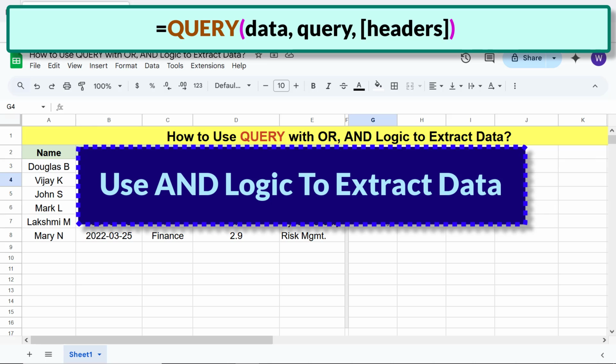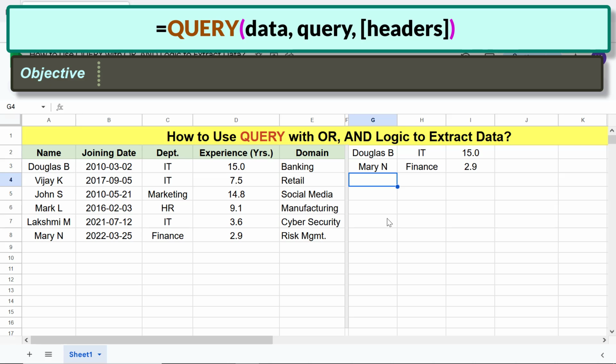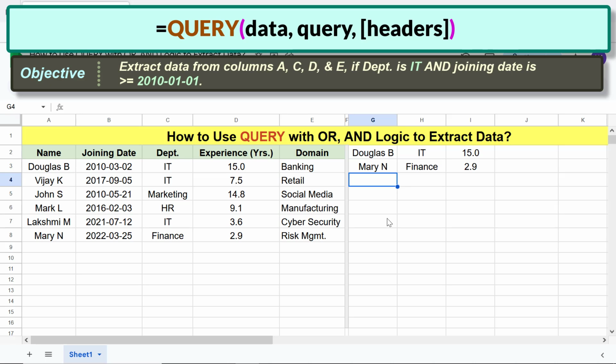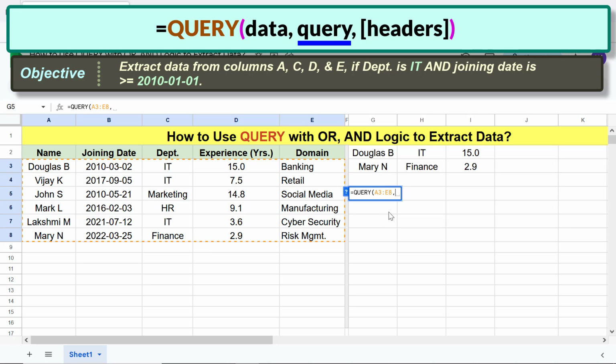Use AND logic to extract data. Objective: extract data from columns A, C, D, and E, if department is IT, and joining date is greater than or equal to 1st of January 2010. Let me type the query function formula. For data, select this range, and type comma. For query, type this command, between double quotes, and values between single quotes.